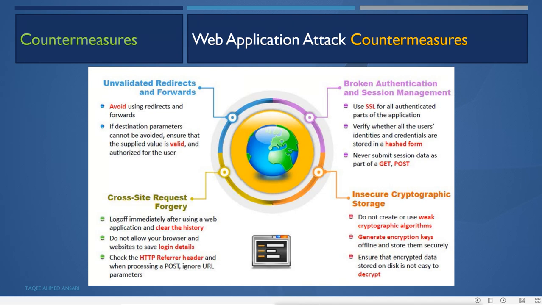Then cross-site request forgery attack. For this, log off immediately after using a web application and clear the history. Do not allow your browser and website to save login details. Check the HTTP referer header, and when processing a POST, ignore URL parameters.